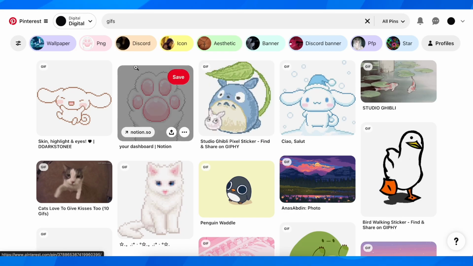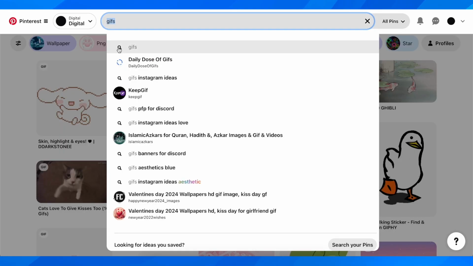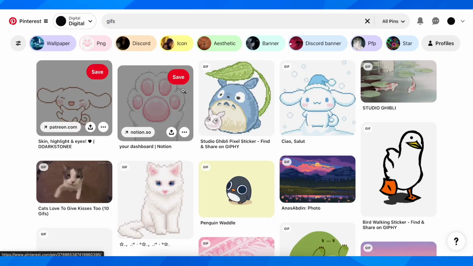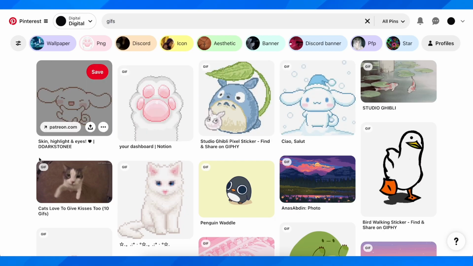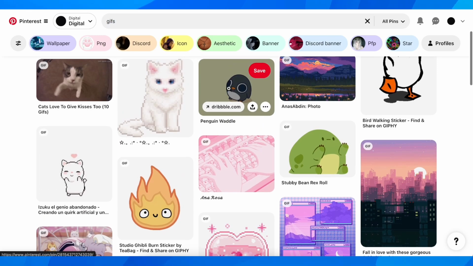So basically what you're gonna have to do is simply open Pinterest and then simply search for GIFs. And as you can see, all the GIFs have this icon in the top left corner. As you can see, that says that this is a GIF.